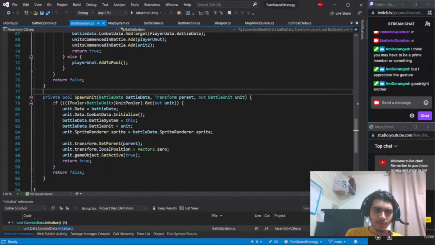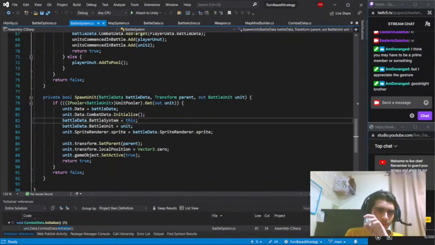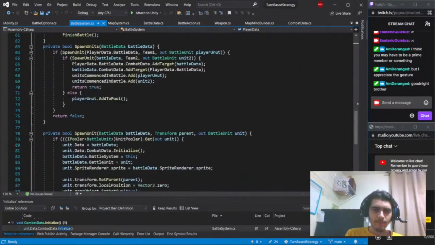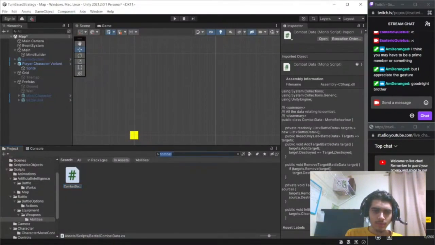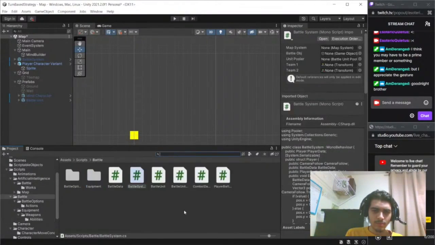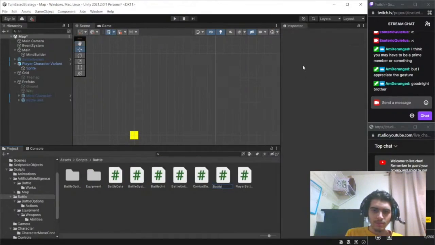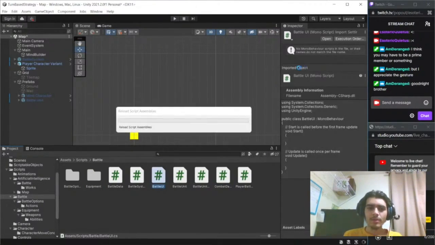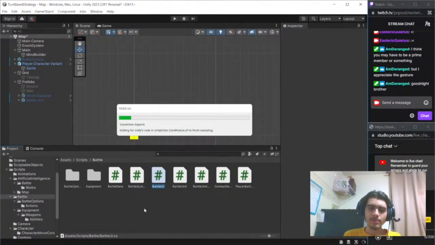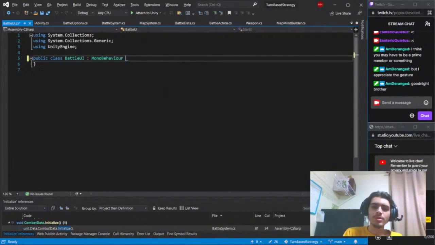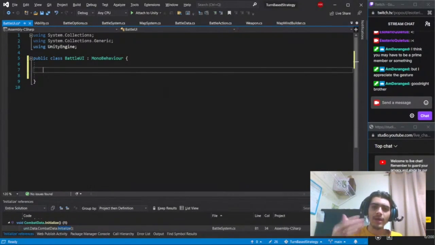Right here, the battle system. I think I'm going to create another called battle UI. So where's the battle system? And the battle UI will keep track of when to update the UI. So if a description has changed, we want to update the description of a certain ability. Maybe we use a spell that doubles the damage, then we want to update the description.